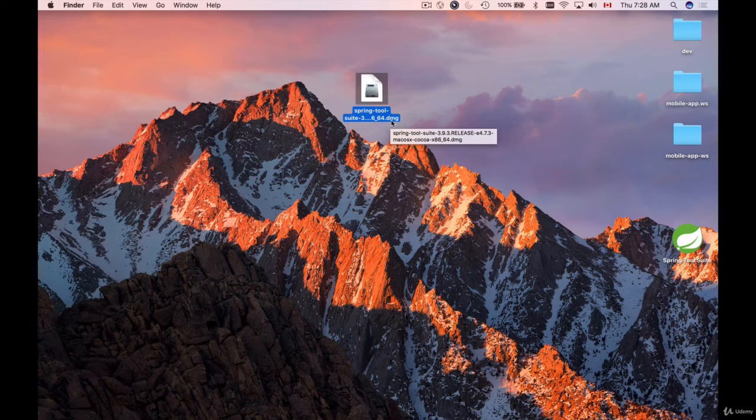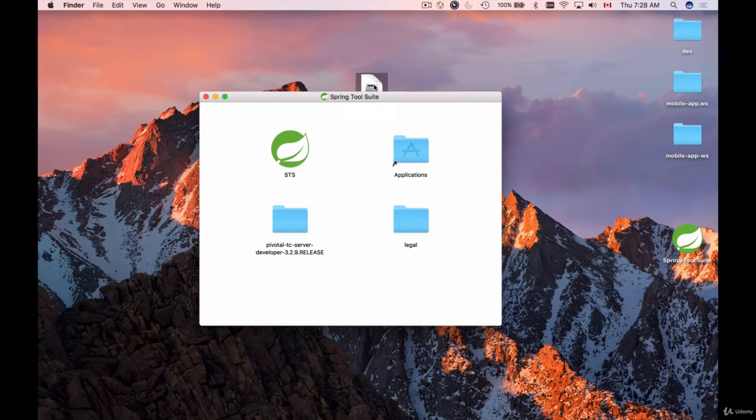It is a DMG application, so I can simply double click on it and the installation process will begin. You will then eventually be presented with this window, Spring Tool Suite, and you will need to select the icon and drag and drop it to your Applications folder. I'm not going to do it because I have already done it and I have Spring Tool Suite installed.